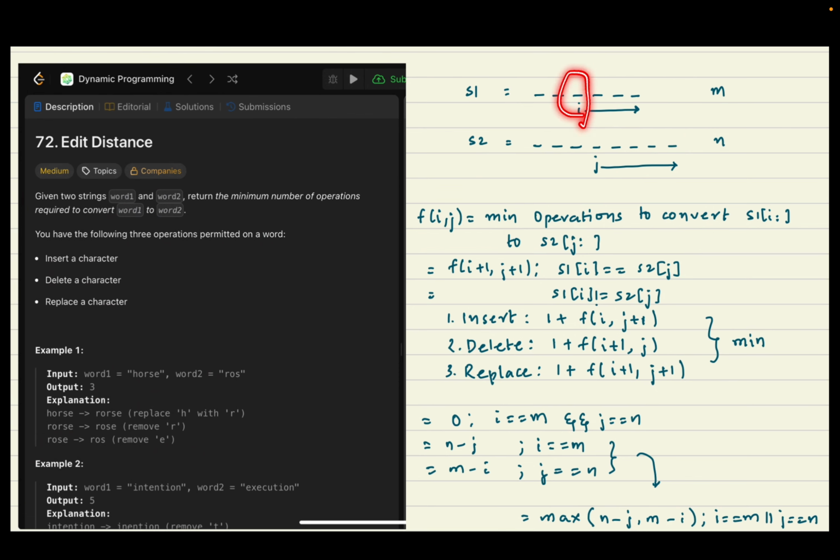If both the characters are the same, then I don't have to include any operations. I can simply go to the next position and get the answer from there. So that is what I am doing. The answer will be f of i plus 1 comma j plus 1 if both the characters at i and j are equal. If the characters are not equal, then I have various options.